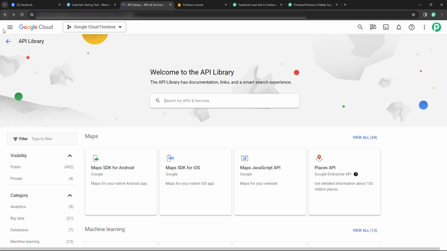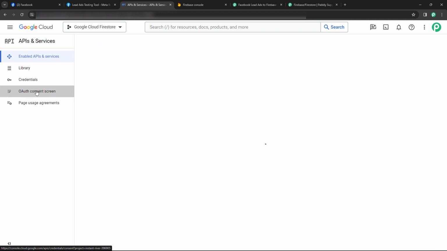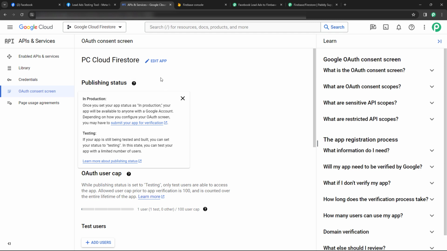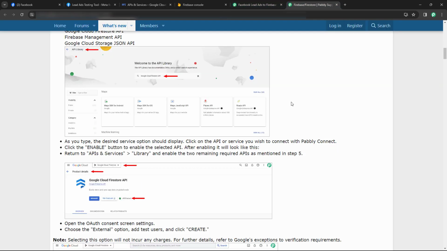After enabling Firebase Management API, you have to create an app. So we will just go back, and after coming back over here, we have to go to this OAuth consent screen. Just go here and here you have to create an app. And how you can create this app and what are the details you have to enter, you will get all of these things on this page on our forum.